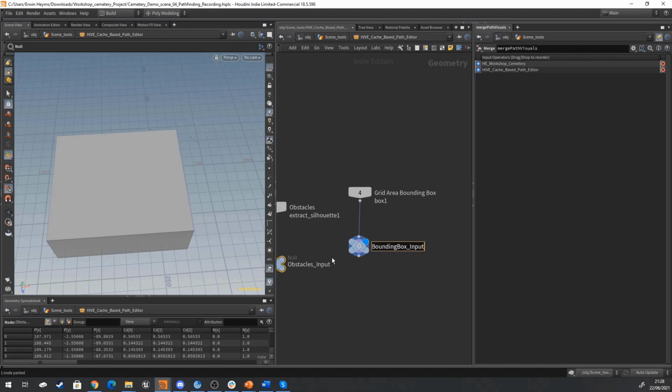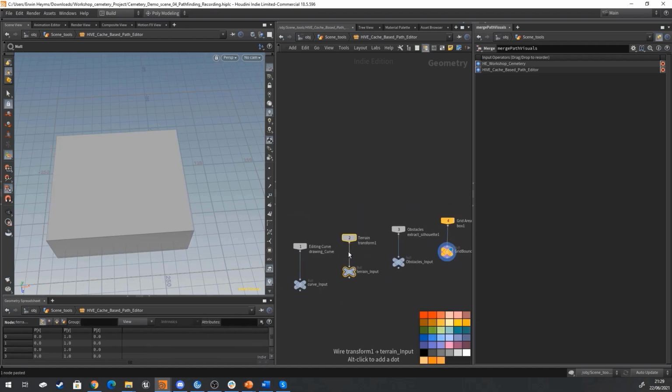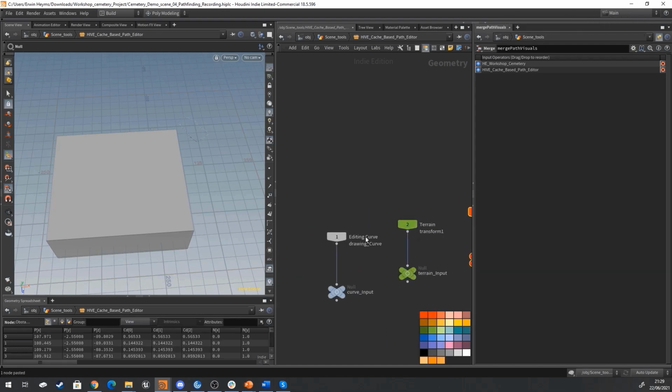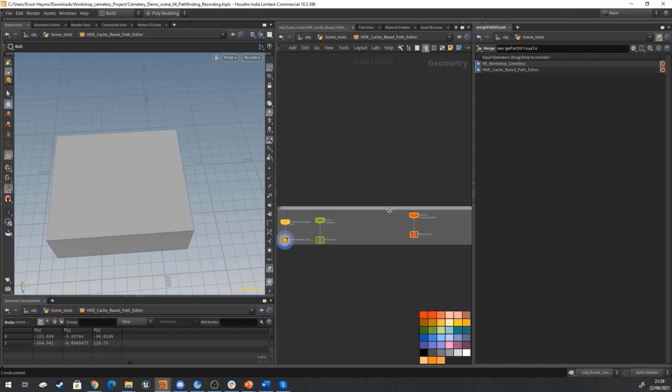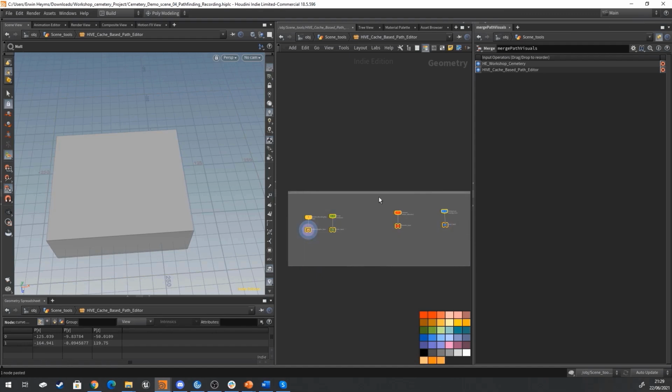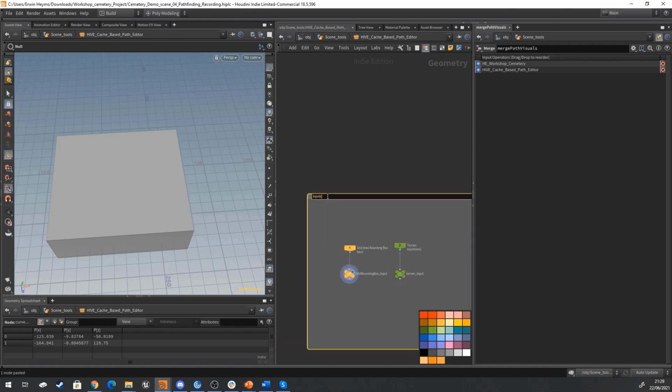And what I also like to do is add a bit of color to them, so they're easy to recognize from a distance as well. So I'll color the bounding box yellow, the terrain green, the obstacles red, and the input curve blue. Now let's grab the bounding box and the terrain, let's move them on the left, and then place the input curve on the right. And with all of these, I can now add them to a subnet. So these are going to be our main inputs. I'm going to name this subnet inputs as well.